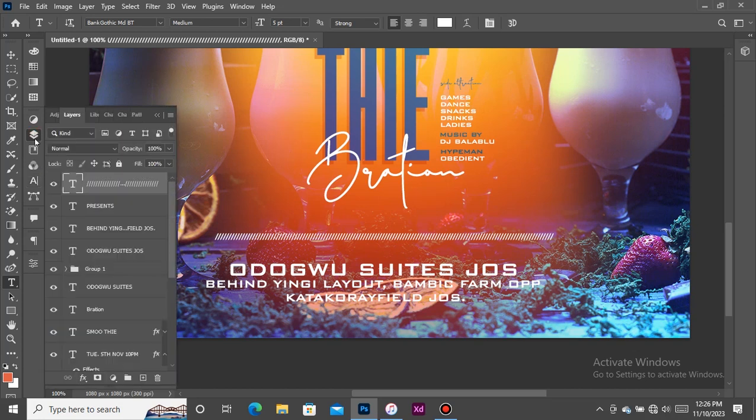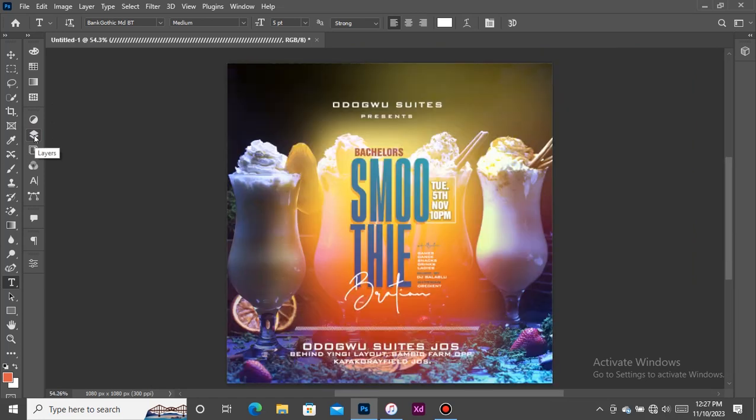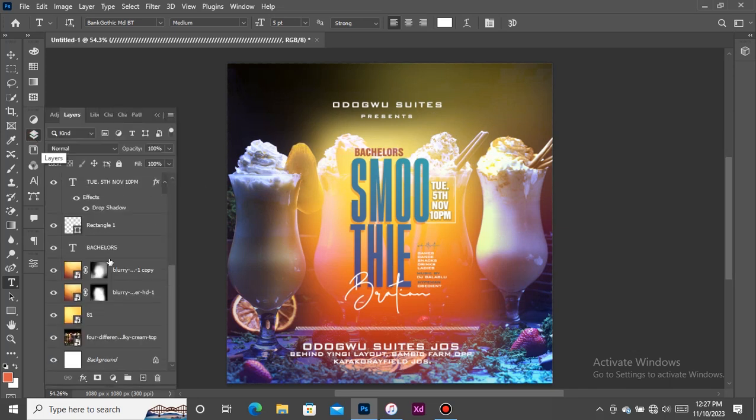So back to my layer. Actually, the design is not yet 100%, but it's coming together. As you can see, it's all coming together. Back to my layer again.